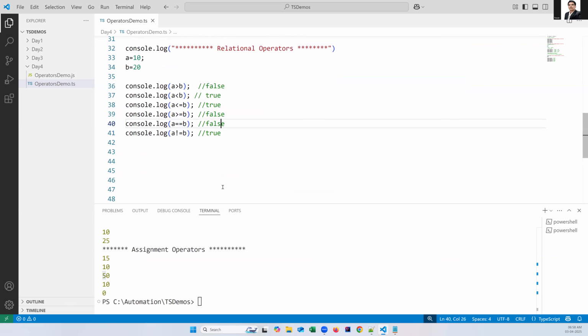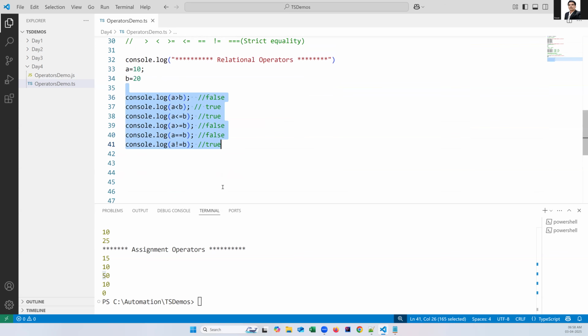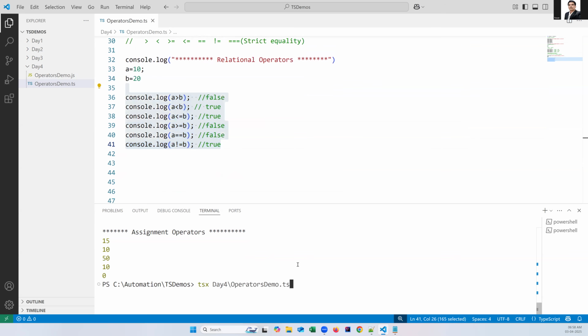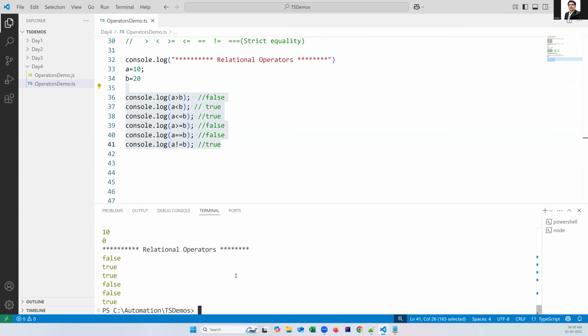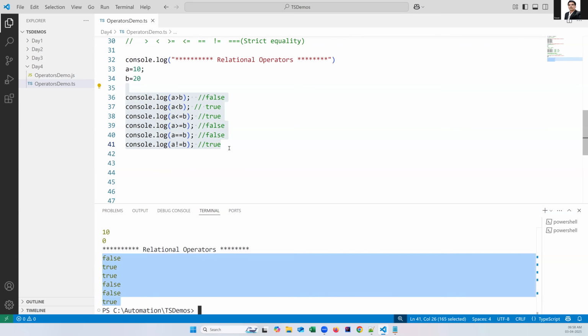These are all relational operators. Strict equal to, I'll show you an example. So let us execute this code till now. When I execute it: false, true, true, false, false, true. So this is the output. So what exactly will the relational or comparison operators do? They compare the values. After comparison, they return true or false. That's how we can use relational operators.